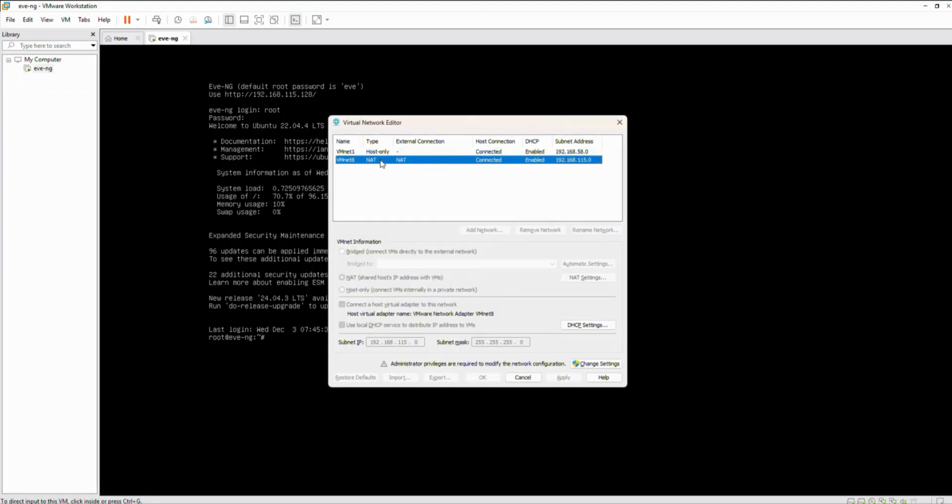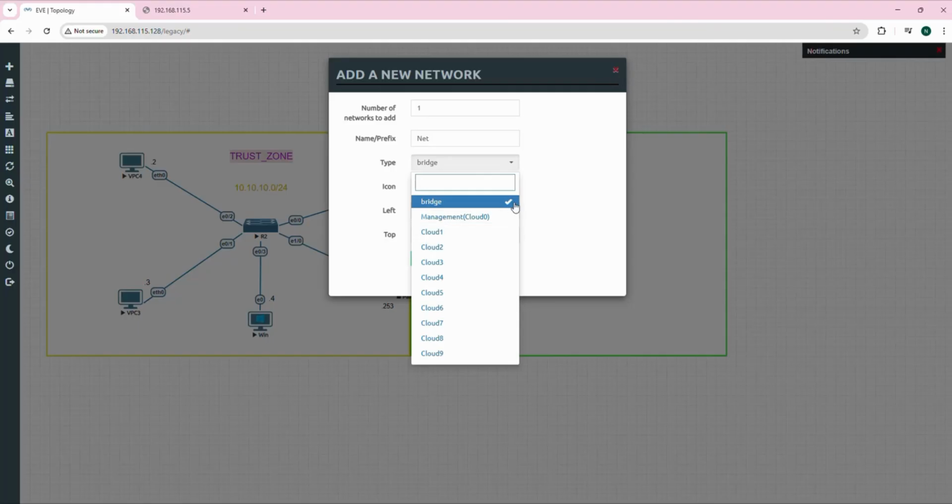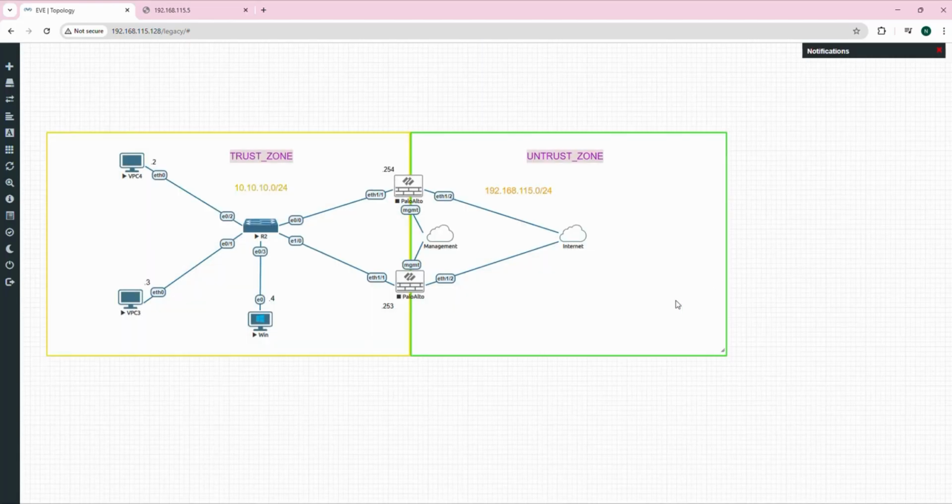So this is where this NAT IP is obtained from, the 192.168.115 subnet. So the management interface belongs to NAT. The management interface is the one that needs to be configured to obtain the IP through the NAT. Okay, I connected to the management interface.